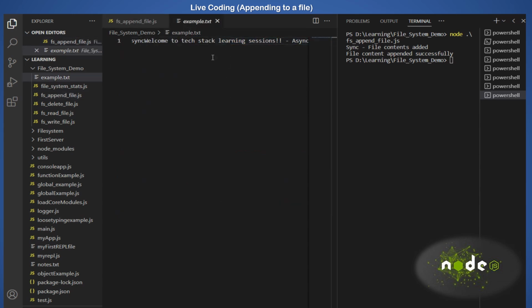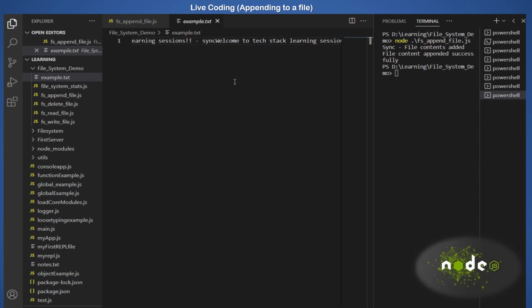You can see welcome to, it has added both the data. The old one is there, right? Hello world async is there. Welcome to tech stack learning session sync is there. Welcome to tech stack learning session async is there, because it's an appending operation, right? So all the data will be appended together, but the order of things is because of its async operation and the sync operation, it has performed this way.